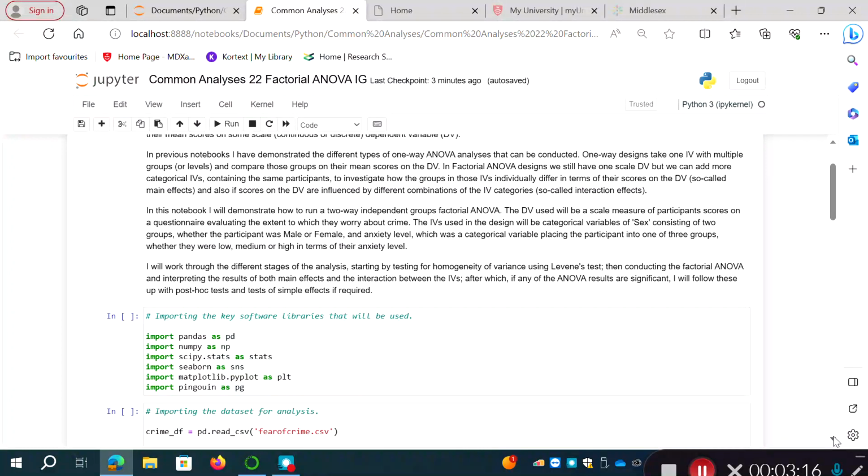So what I'll do is I'll work through the different stages of the analysis. Start by testing assumptions such as conducting homogeneity of variance tests using Levene's test. Then I'll conduct the factorial ANOVA and interpret the results of both main effects and interaction between the independent variables. After which, if any of those ANOVA results are significant, I'll follow them up with post hoc tests and tests of simple effects if they're required. In this case, simple effects are not going to be required because, as I've already stated, we're not going to find a significant interaction, but we will find we have a significant main effect from this particular data set.